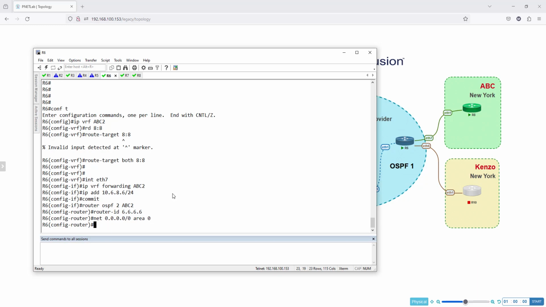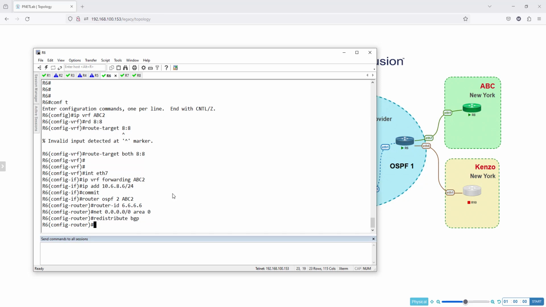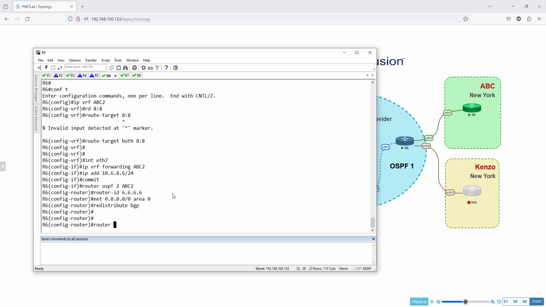And then we are going to have an adjacency after committing. But the thing is, I need to redistribute from BGP. Redistribute BGP is going to be configured here. Let's go to router BGP then.